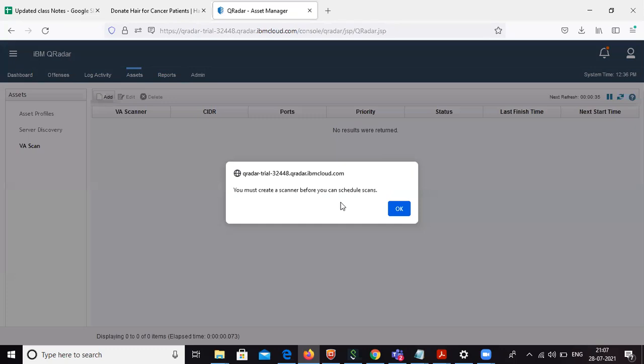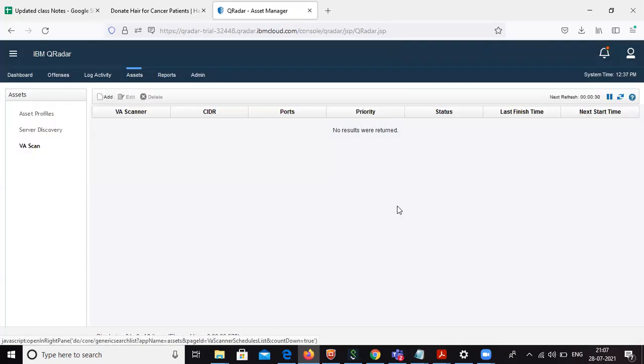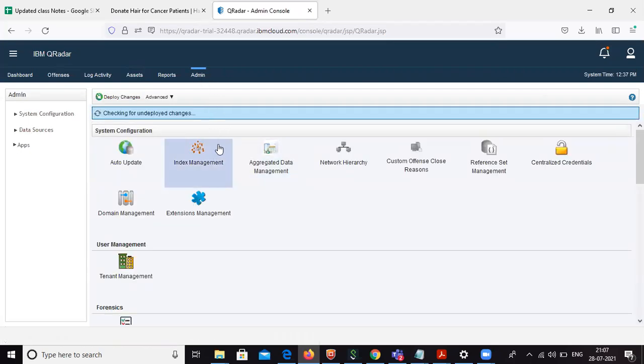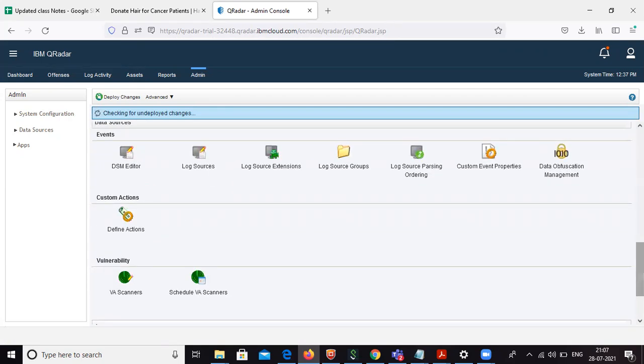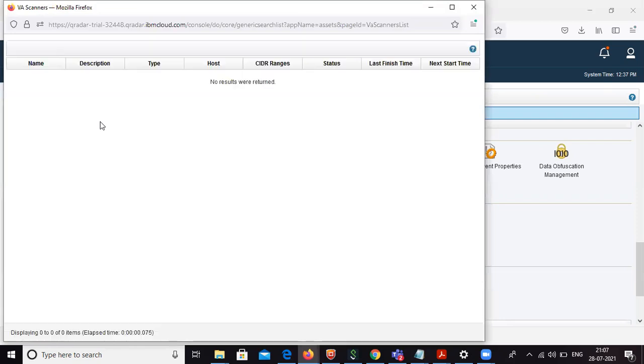to create a scanner. Where do we have to create the scanner? You have to create it under the admin tab. We have to create under the admin tab. The VS scanner option will be there. We have to create that VS scanner. You can see VS scanner. Once you create the VS scanner here, then we can put the scan here. So we have to add that particular scanner here.